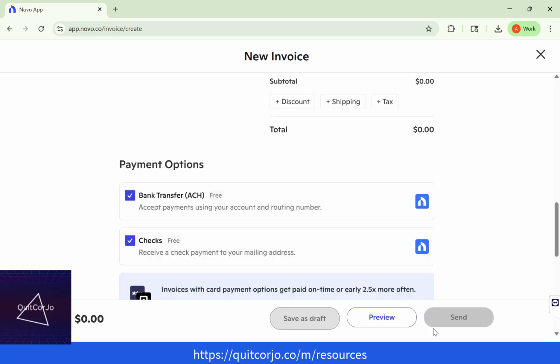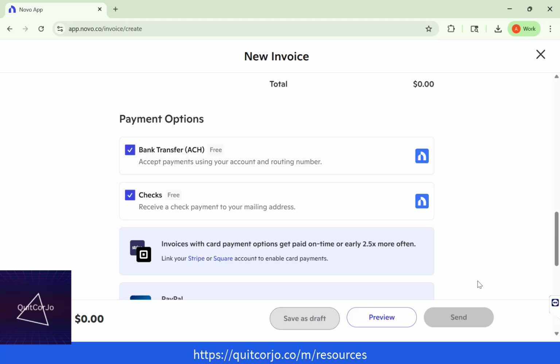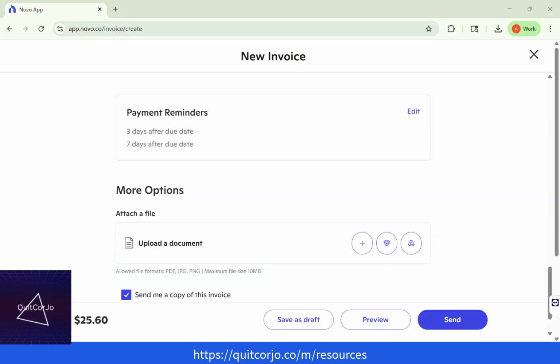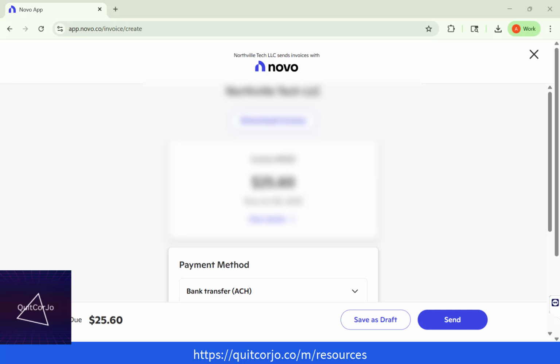Then, select the payment option for your client. Click on the checkbox beside the payment method you wish to accept. You can also set up payment reminders to remind your client or attach a file if needed. Once everything looks good, go ahead and click Send to deliver the invoice. That's how you create an invoice using Novo.